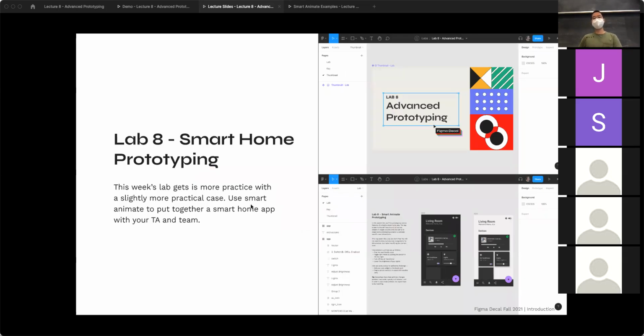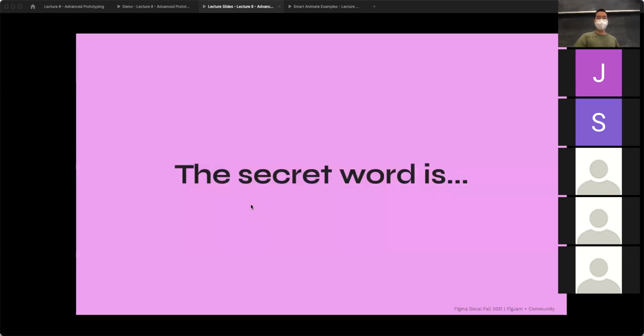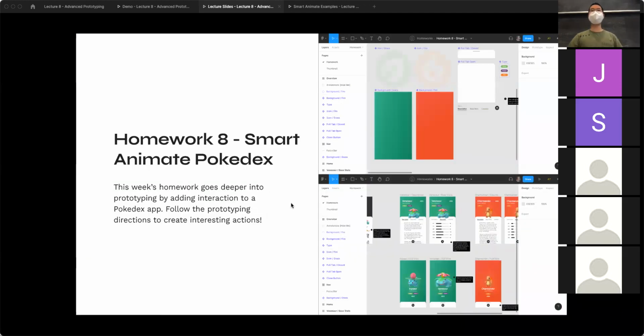This week's lab is going to delve into these smart animate properties, I think in a more digestible way. You're going to just be doing a couple of different examples that touch on how to actually implement these, so that you're familiar with the technical aspect of it. So we're basically going to be using Smart Animate to put together a smart home app with your TAs and your teams. And the homework this week is to do a Pokédex.